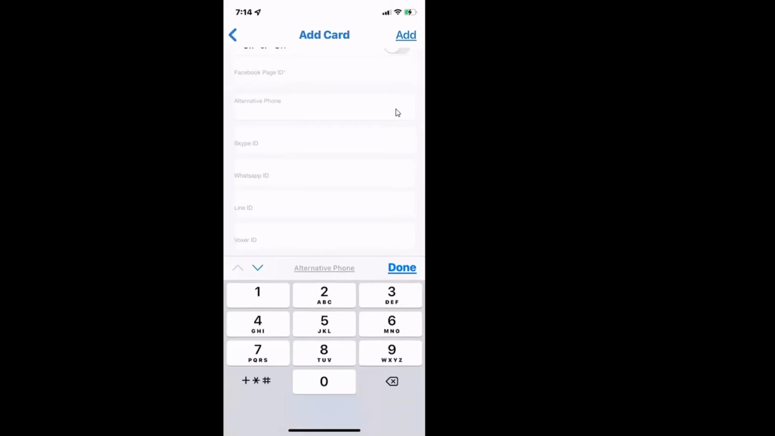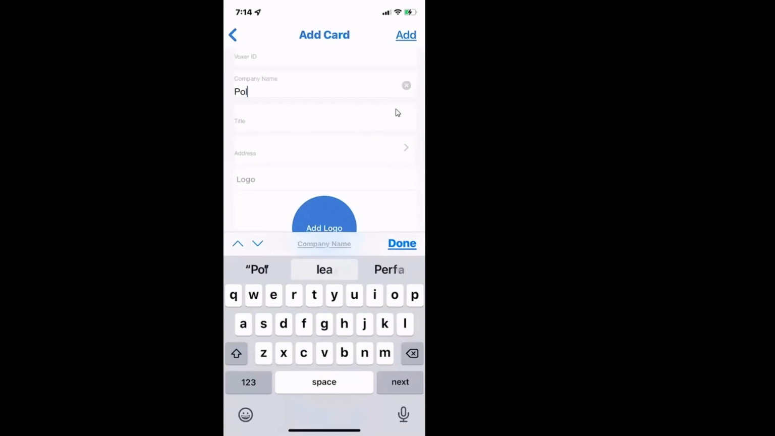Skype, WhatsApp, Line ID, Voxer, all the different ways that somebody can connect with you. You just stick the information in there and it will create the button for you. If you don't put anything in a box, the button doesn't appear and you don't have to worry about somebody clicking on something they can't get to. So we're going to just come down here. We'll do company name. Polka dots.